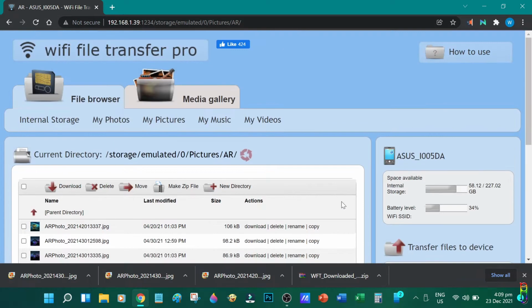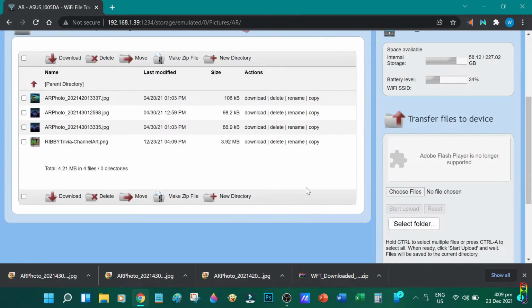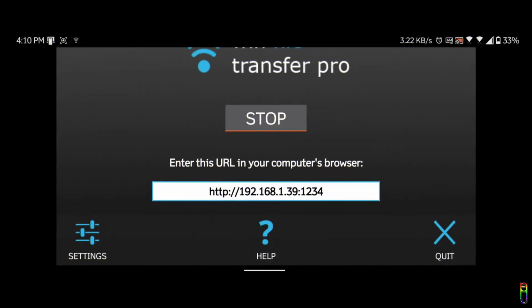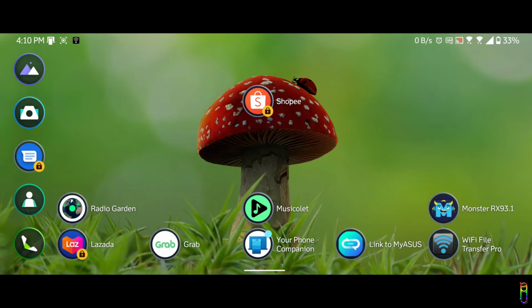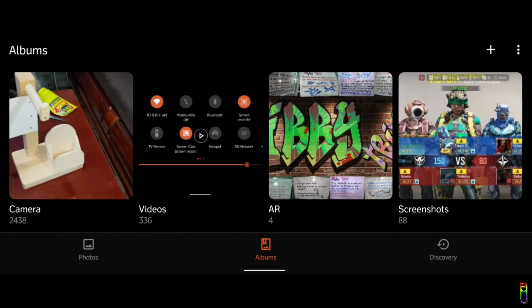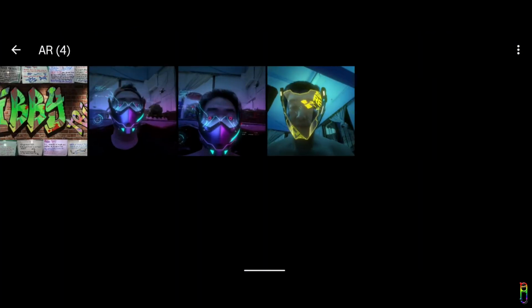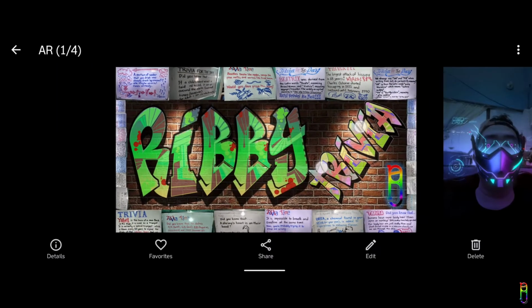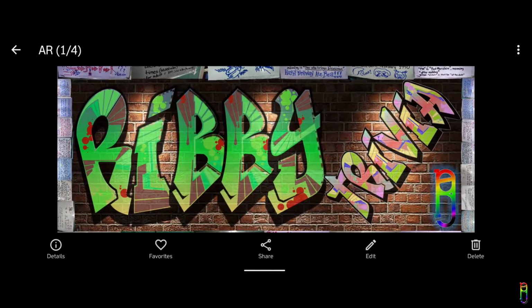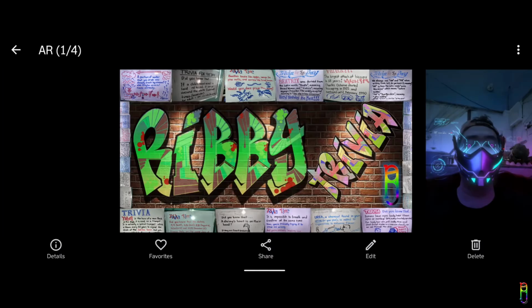Let's now shift to my phone screen to check if the file was really uploaded there. Okay. We are back on my phone. Let's open the gallery to check if the file we've uploaded to the AR folder is really there. There we go. Here is the file we've uploaded from the PC. It is now alongside the three existing pictures here, as expected.